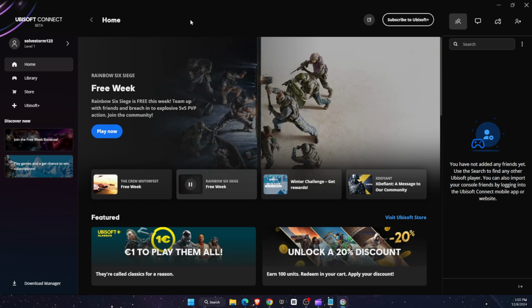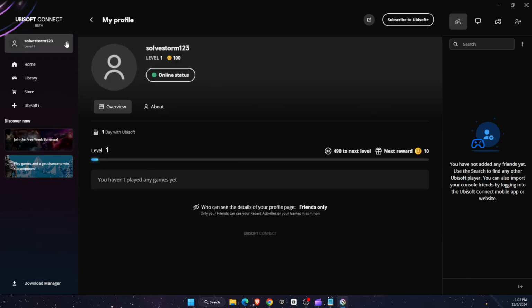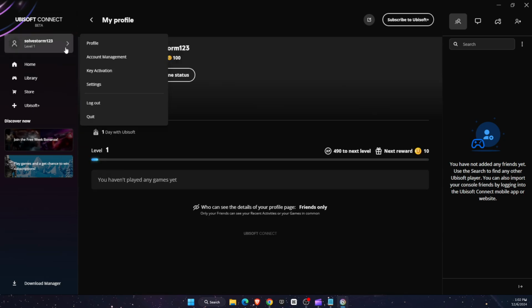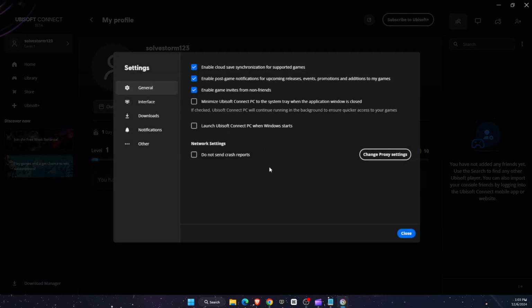Once you are on Ubisoft Connect, you want to go to your profile icon right there at the top, and then you're going to see this arrow and you want to click on it and then click on settings. On settings you want to be on general, and on general you want to change proxy settings.